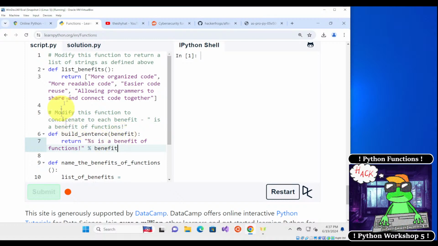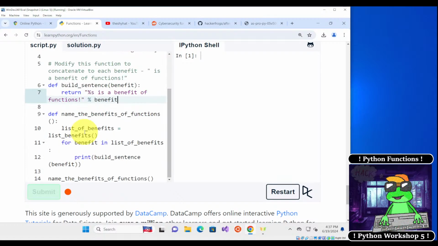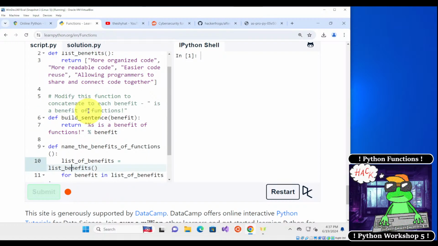Okay, so the benefit, list of benefits, what we need to do is, here, list of benefits equals list benefits. For benefit in list of benefits, we're going to print this thing. Okay, so let's try running this code.